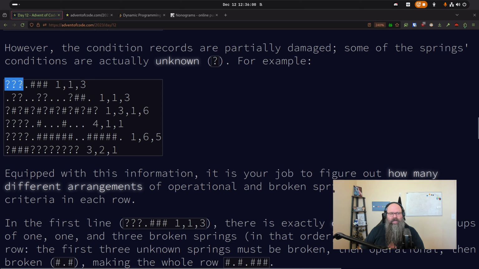And so if you think about it, in this case, the only way to do it is if this one was damaged and this one was damaged, because that would create 1, 1, 3, and then this one would not be damaged, right? It would be operational. That's the only way you could do this. If you tried to go 1, 1, and not damaged, you would get a 2 here instead of a 3.